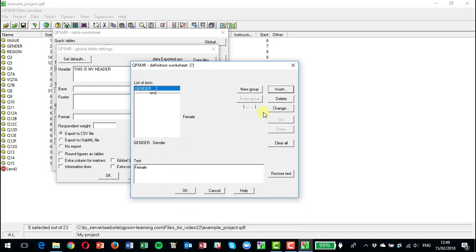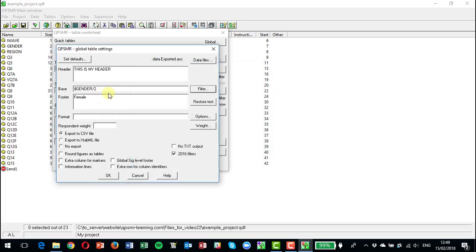Okay, I could obviously type that in using syntax, which we've already seen in the QPSMR companion. And we've now got these tables filtered on females. Now that footnote is automatically put in so that you know that the tables are filtered on females. You can edit that, but it's quite an important reminder that it's less important with quick tables having that footnote used.